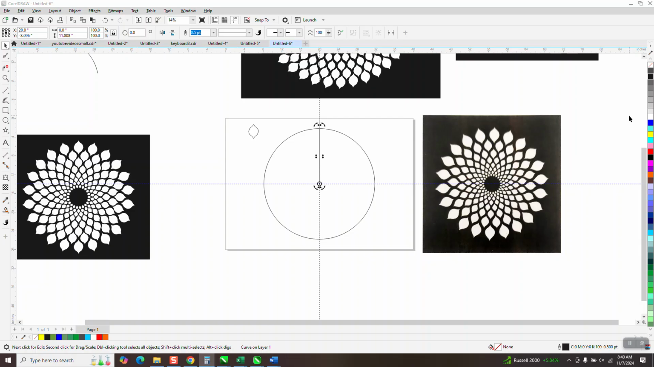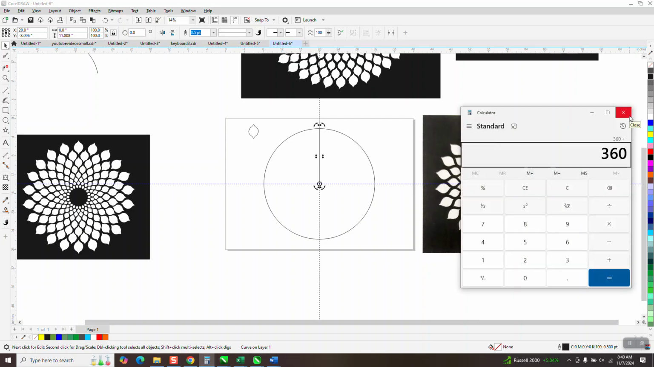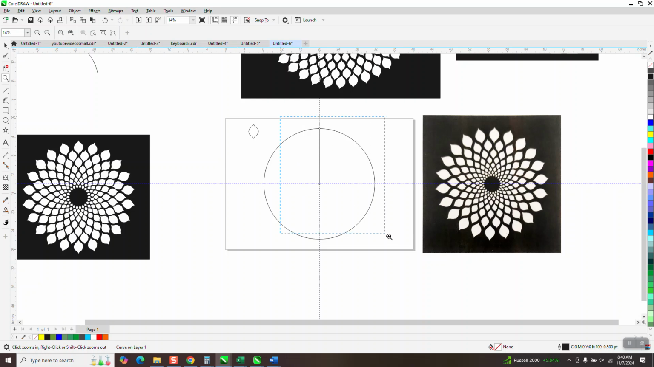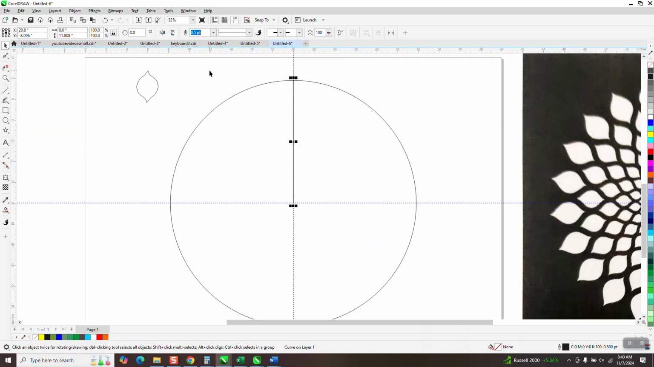So 360 divided by 22 is 16.3636. So what we want to do is get out our transformation. You know, we don't have to. We can just do it with, since we're only going to do 2 lines. Let's rotate it. Let's Control D and rotate it 16.3636.